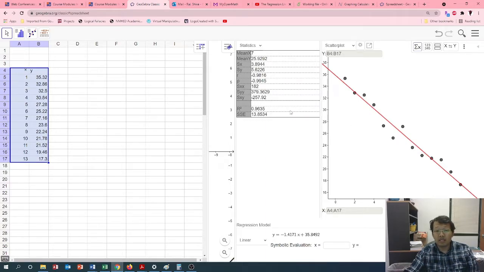So what is that error? This is the error. And then finally we have symbolic evaluation. So up to now we have all the values from 1 to 13, right? And we get the corresponding values of y according to x. Now what if you want to pick, let's say, 10.5, the corresponding value of 10.5? Then you can write it down over there, 10.5 would give us what?